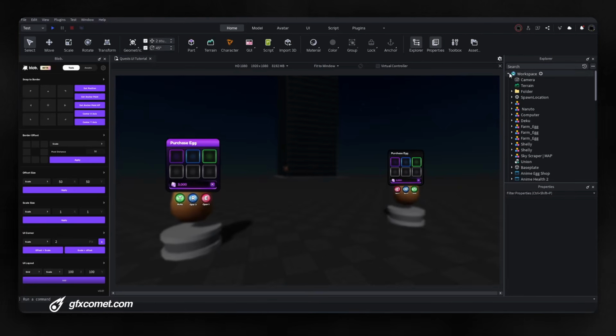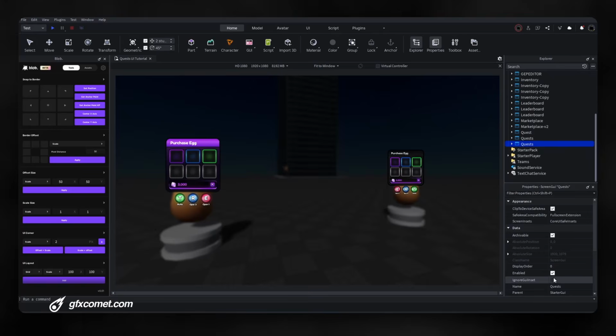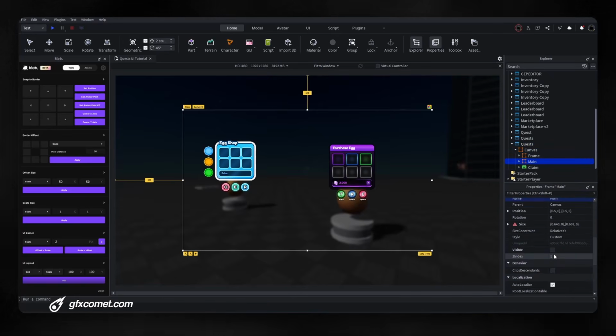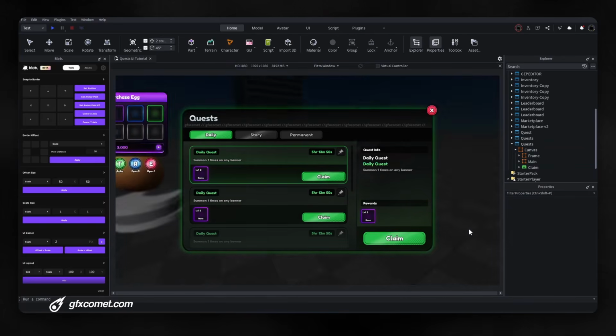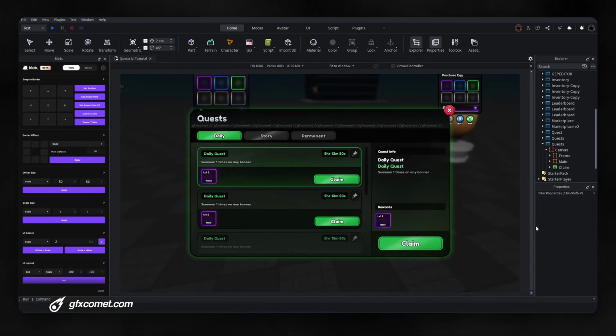Alright guys, welcome back. I don't have a UI on screen right now, so let me go ahead and enable my quests so we have something to look at. Anyways, for today's video, I want to go over how we can master UI strokes.